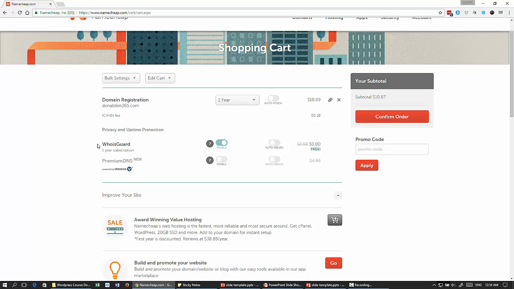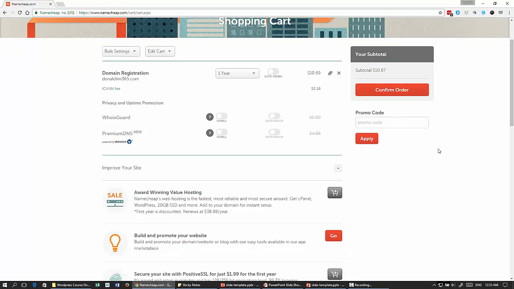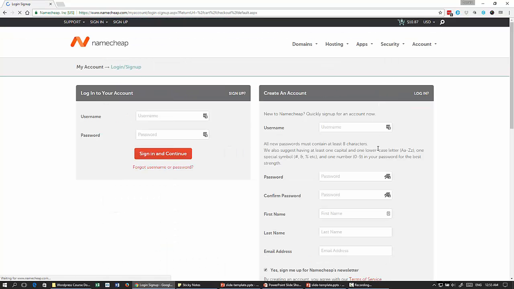Okay, so Whoisguard, there is a 1 year subscription here, and for 1 year it is free. So you can disable it if you want. If not, you can find out more information about Whoisguard and then enable it if you prefer to do that. So when you're done with that, you can click confirm order to try to make payment.